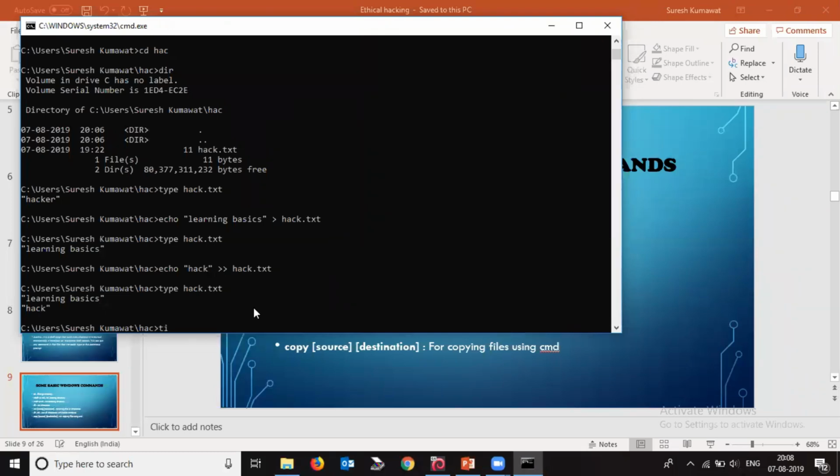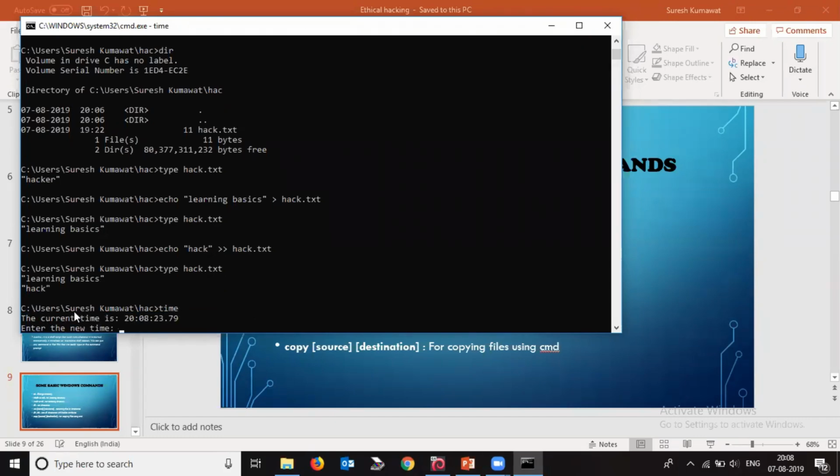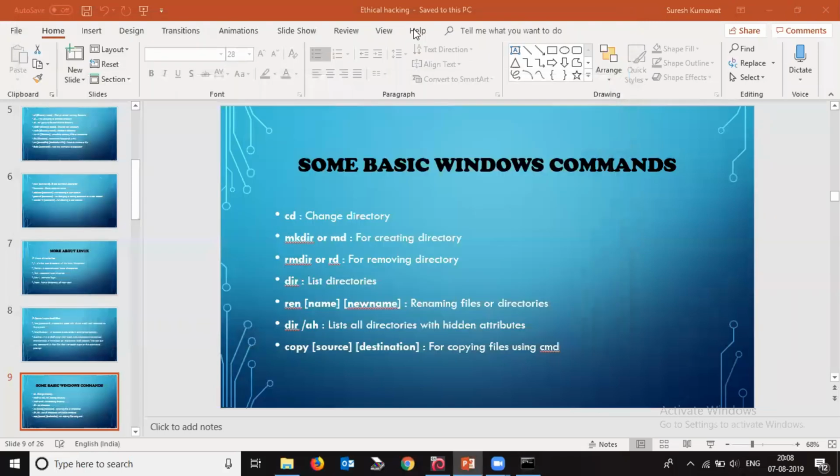Now we can also check the time using the time command. The current time is this. So this was it for this session. If you have any doubts, you can ask.